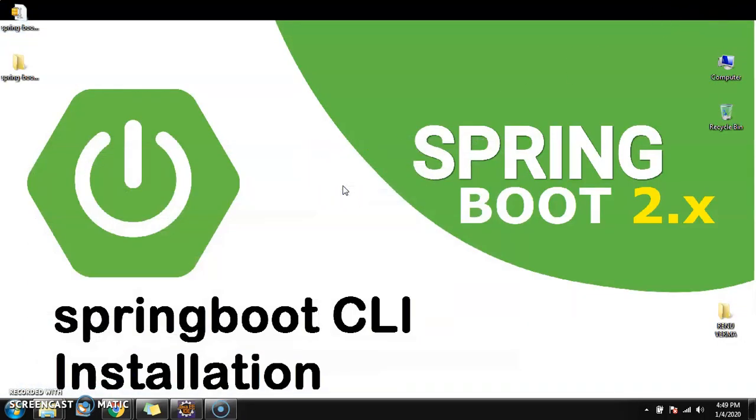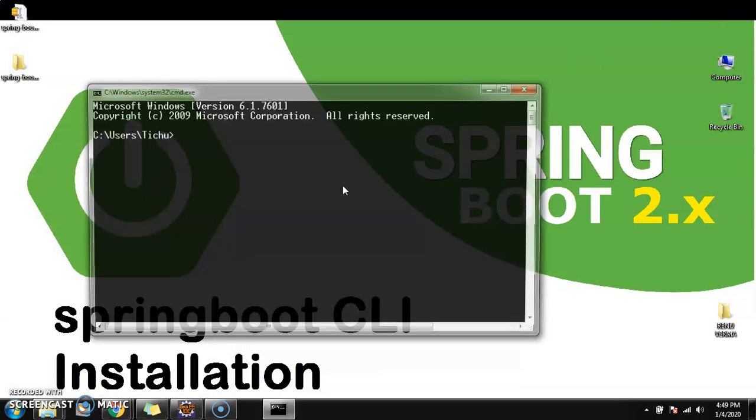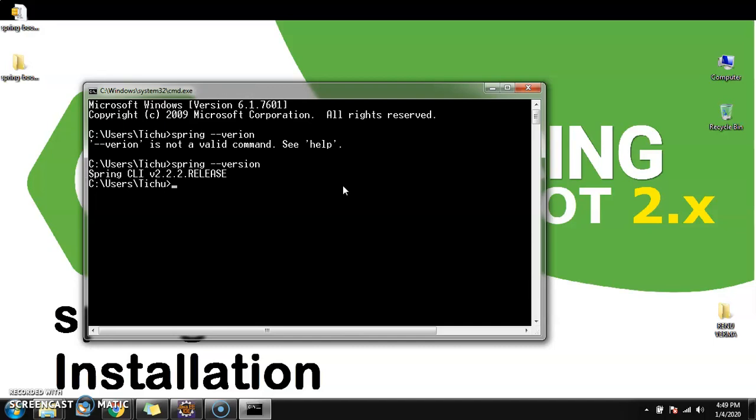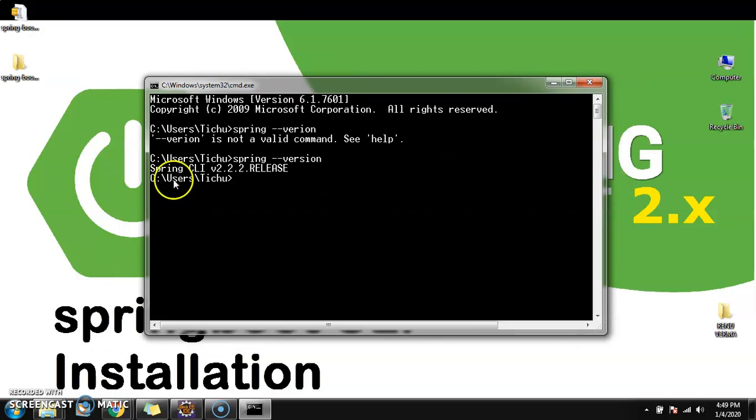To verify whether we are good with the CLI, I'll type here: spring dash dash version. Sorry, the command was incorrect. Spring dash dash version. Here you can see Spring CLI version 2.2.2 is successfully installed. So we have configured Spring CLI on the Windows machine. Now we can make use of the CLI to create projects and do a lot more. That we'll discuss in the coming video.